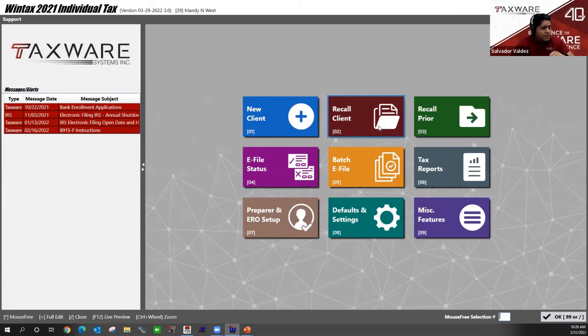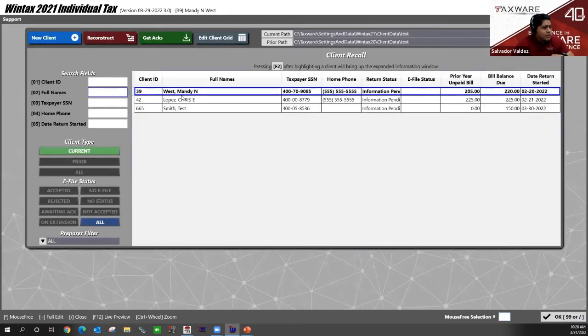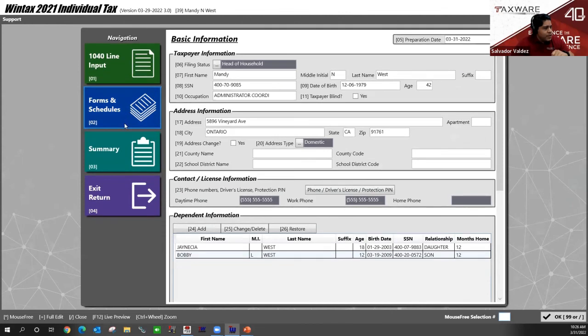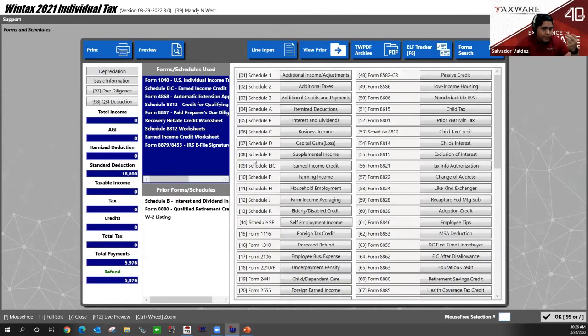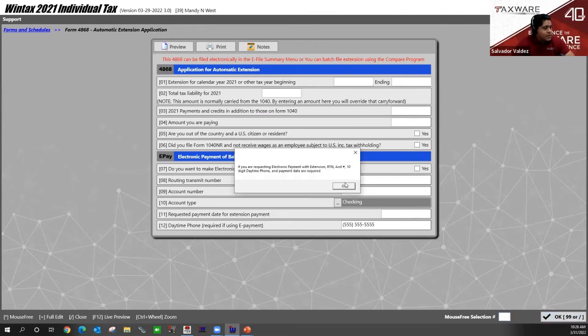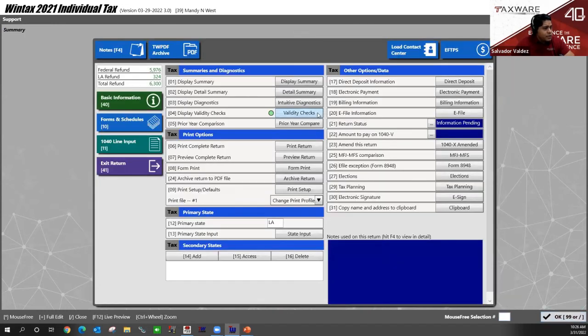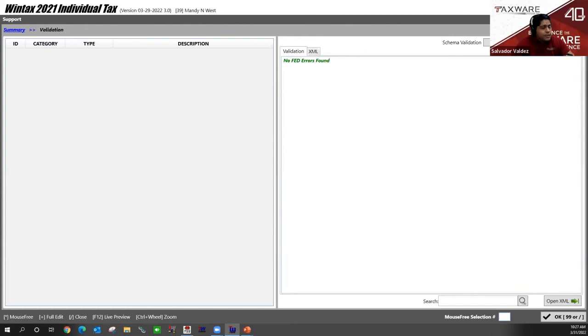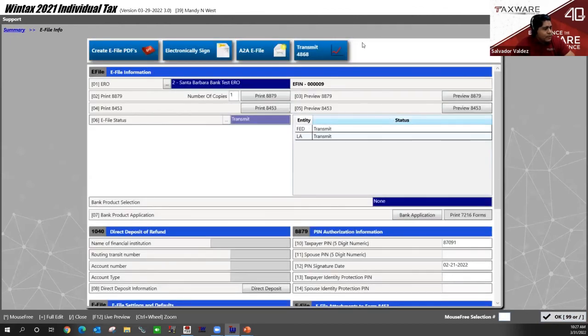So basically, this is just to go over the extensions again. For the Recall client, for the individual return, you would just go into your client itself, go into the forms and schedules once your basic information has been filled out or pulled from the prior year. Go into the automatic extension application, fill this out if and where necessary. Once that's done, go into the validation check, run the 4868. Once that's clear, go into the e-file, click transmit 4868. That will submit the extensions.